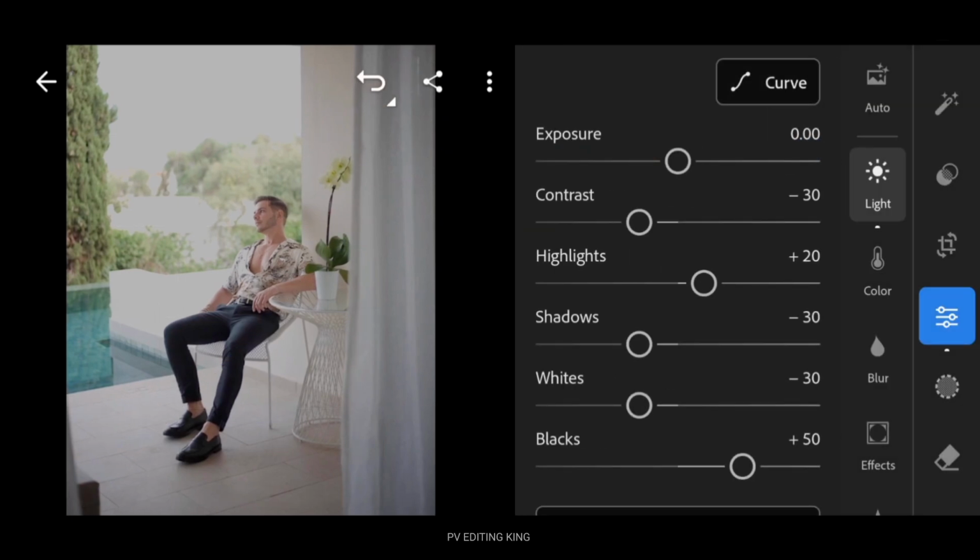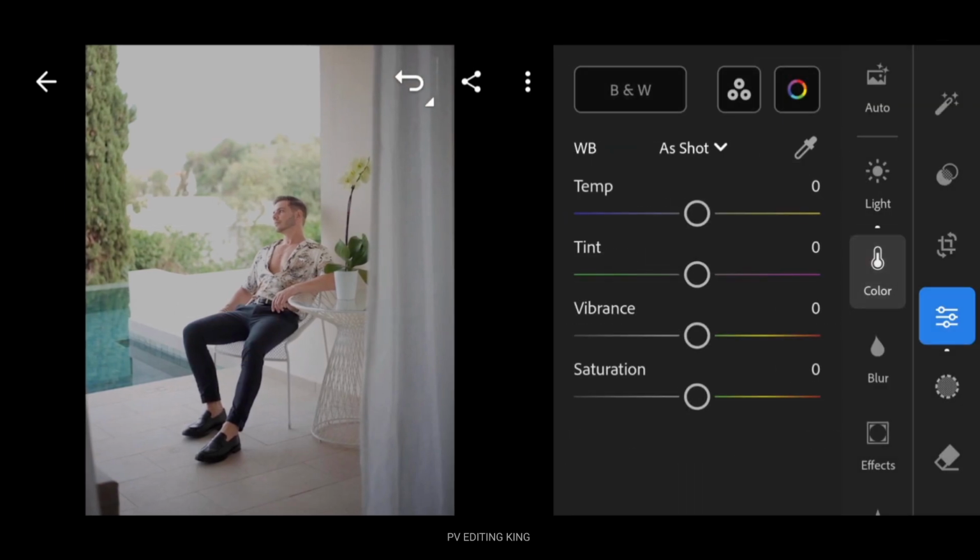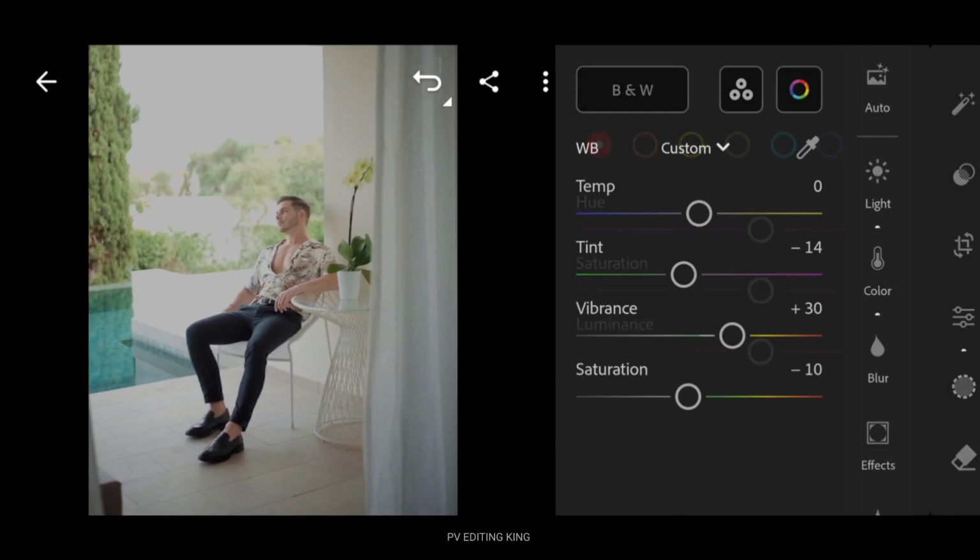Then click on Color. Tint -15. Vibrance 30. Saturation -10. Then click on Mix and follow me carefully.